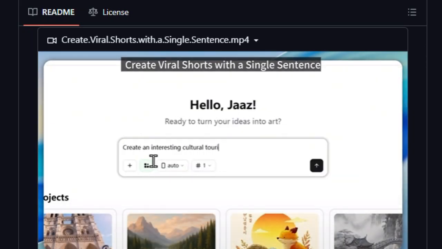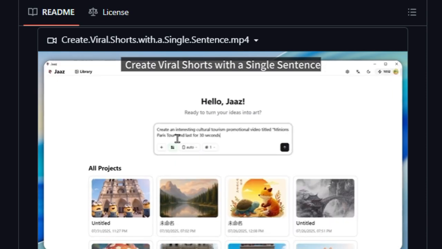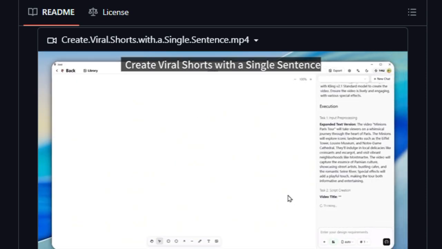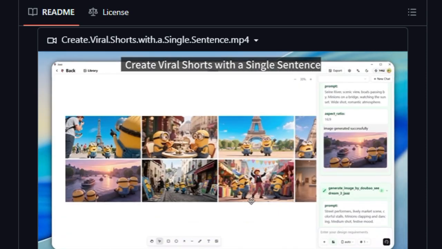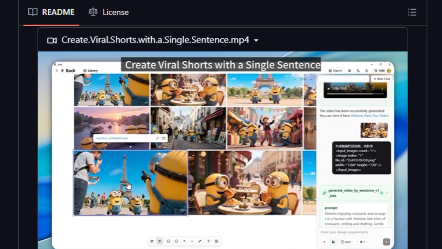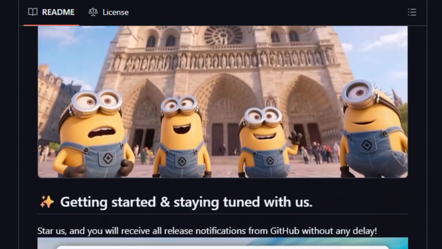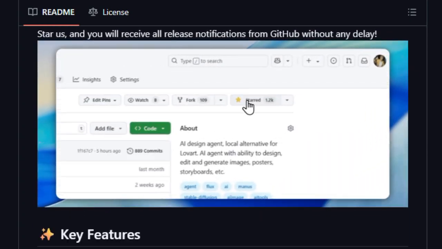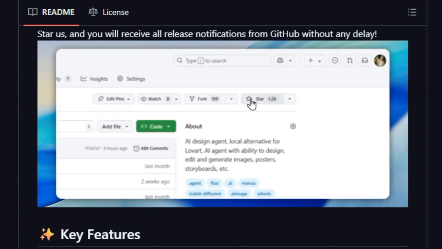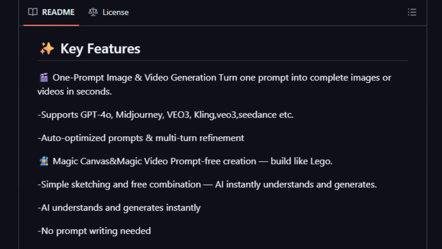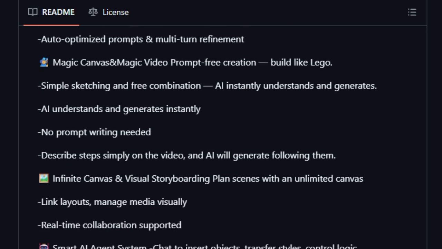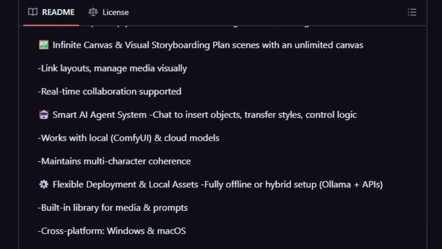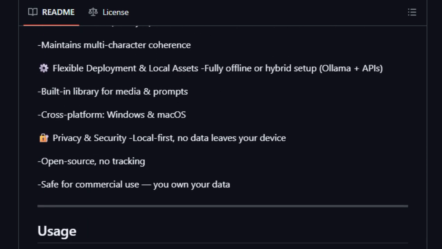Another standout is its infinite canvas and visual storyboarding. You can lay out scenes, link visuals, and build stories dynamically, moving between frames seamlessly, and collaborating in real time. And the smart AI agent system makes the experience interactive. Chat to insert objects, adjust styles, and maintain consistency across multiple characters and scenes. What also makes Jaaz unique is its open source nature combined with cross-platform support.